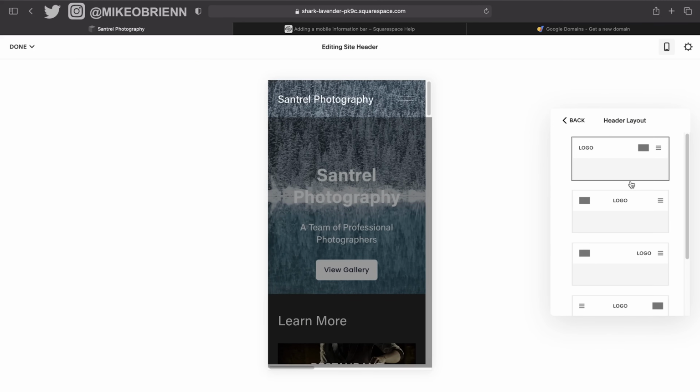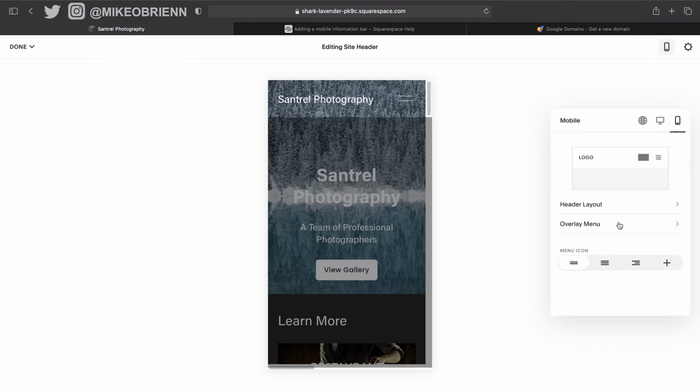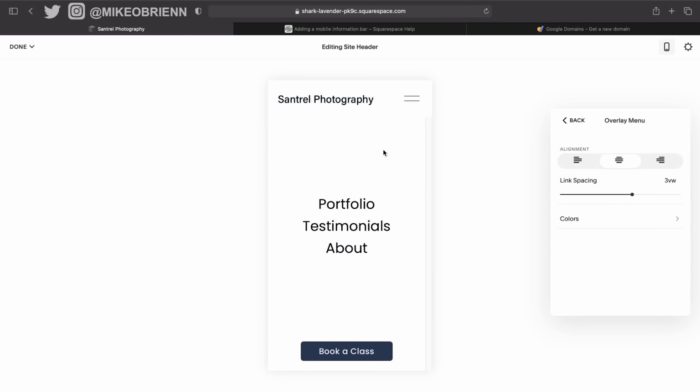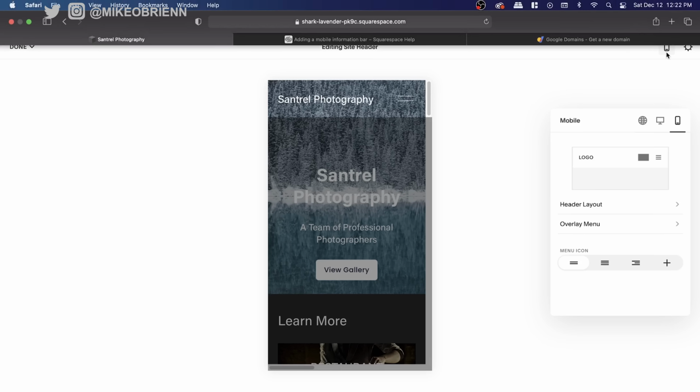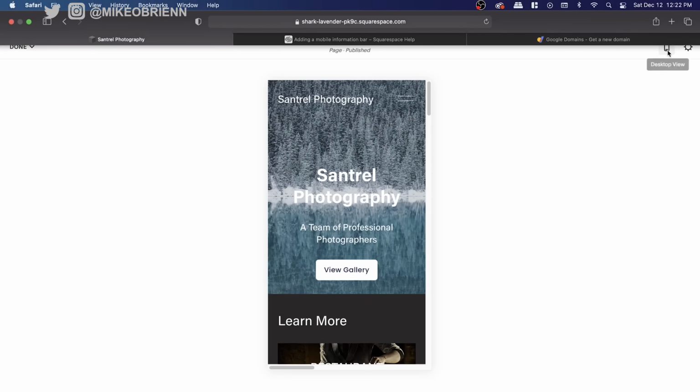Again, right here, the header layout, you can change it on mobile if you want. You can have the overlay menu if you want it to pop up like that. Now, I'm not going to do that right now, but we are going to head back to the standard view, and that is how we set up the header.